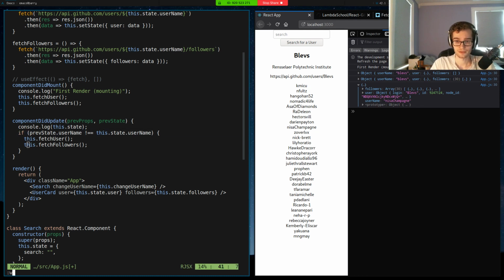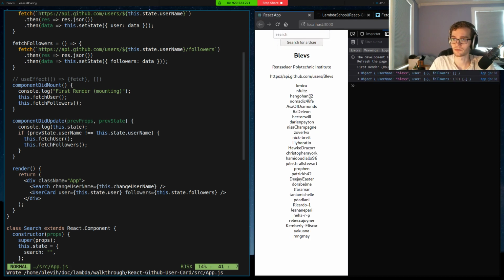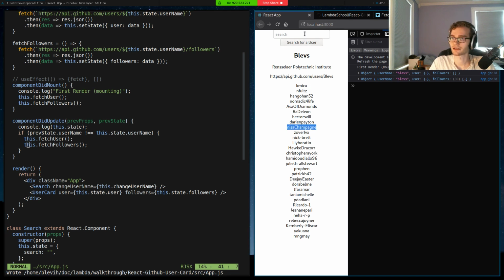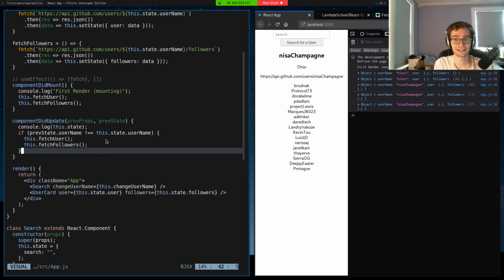So now let's see if this works. So I get me initially. Let's grab Nisa again, and now when I search, the username updates. That triggers component did update. It sees that the username within the previous state is different than my current username within state, and then it reruns the requests to get Nisa's information.